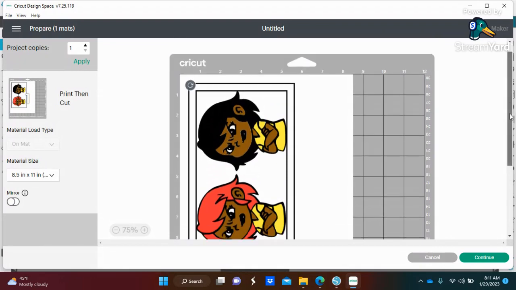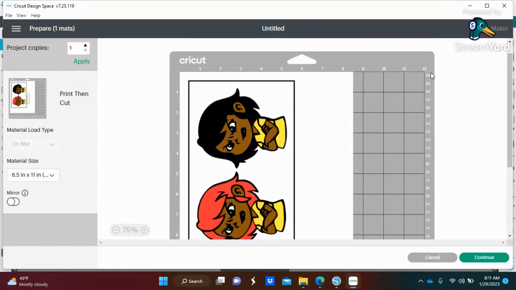This looks just like your mat. Pay attention to this mat area. Lay the paper exactly how you see it. Feed it through your Cricut, and Cricut will go back and forth a couple times until it finds the print, and then it'll begin to cut.